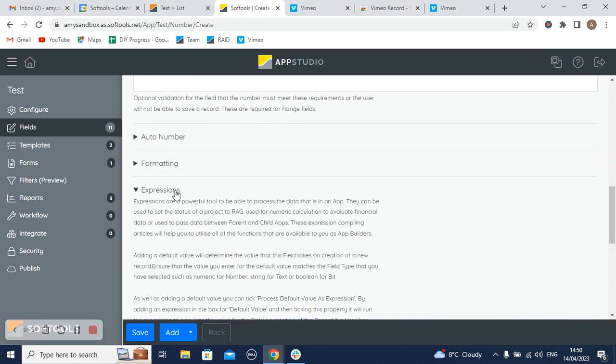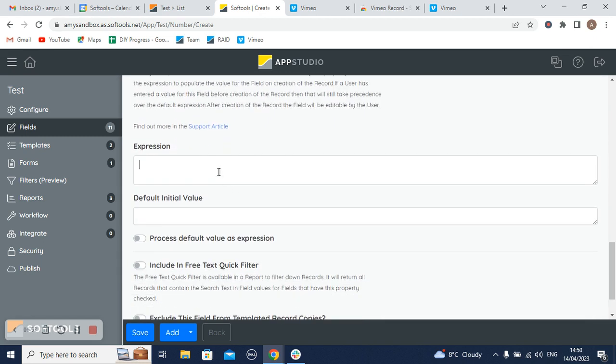Then you'll need to go into the expressions and add in this expression. So it's a date difference between date time now and dated date. And save.